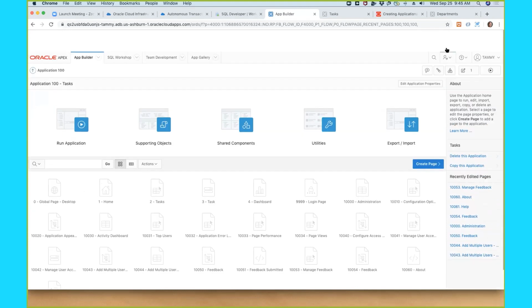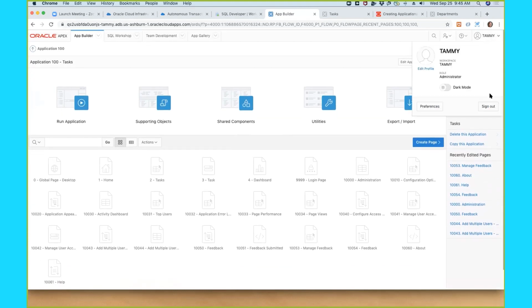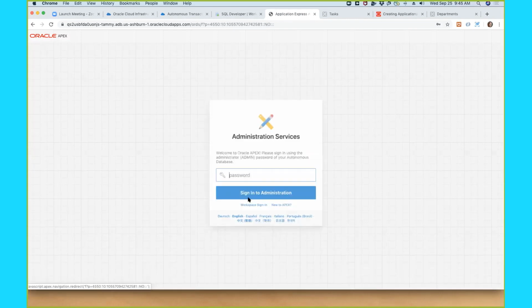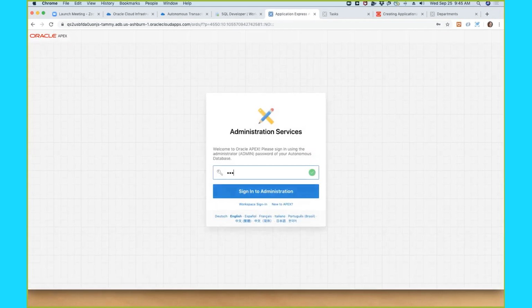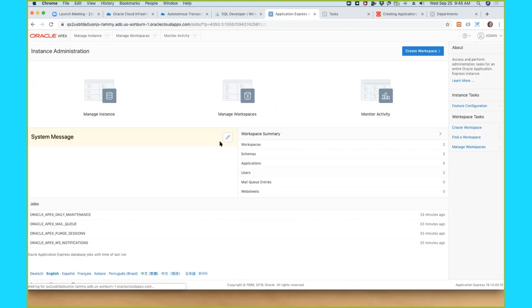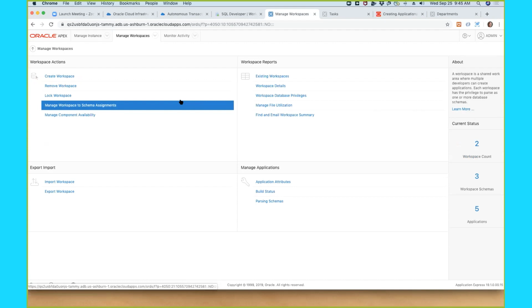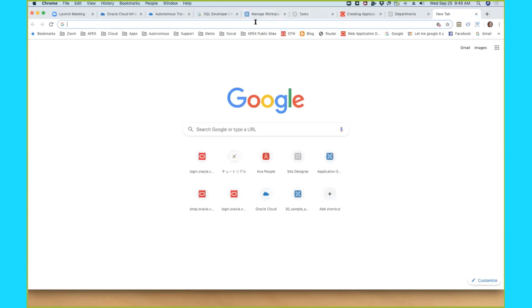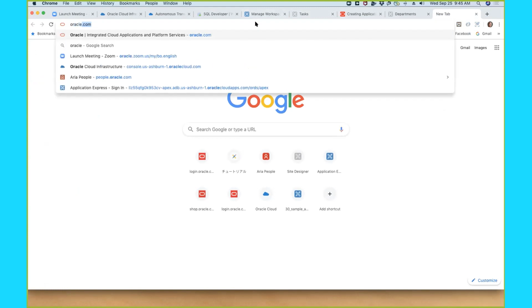If I go back into instance administration, so let me just sign back out of here, then I can actually export the workspace as well, but that will not export the applications. If I go into manage workspaces, you'll see here that I can import and export workspaces. Okay. There's an excellent blog post, which I'm just going to go to now.